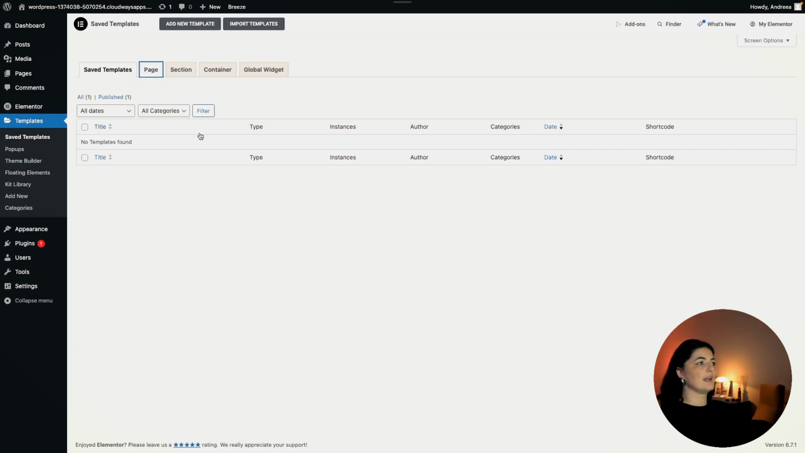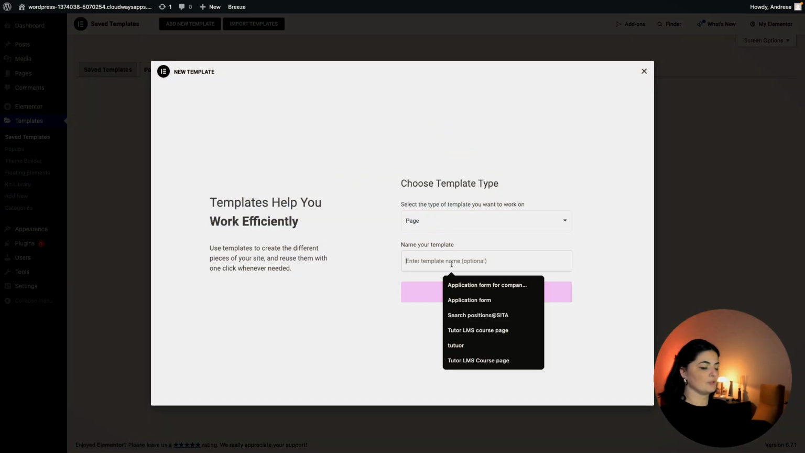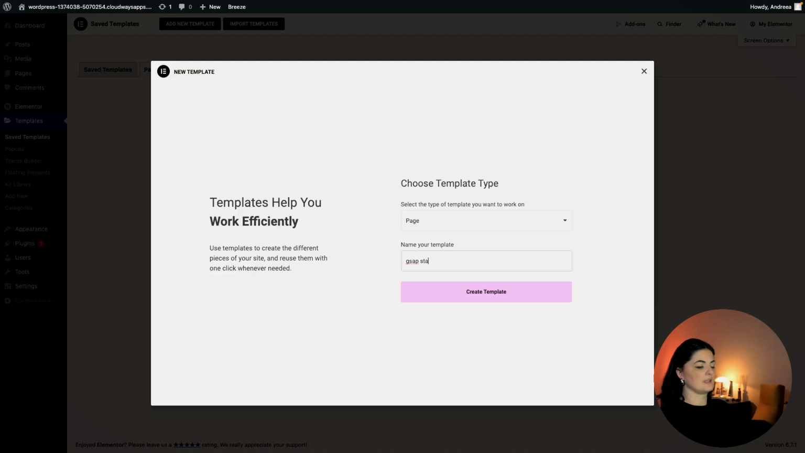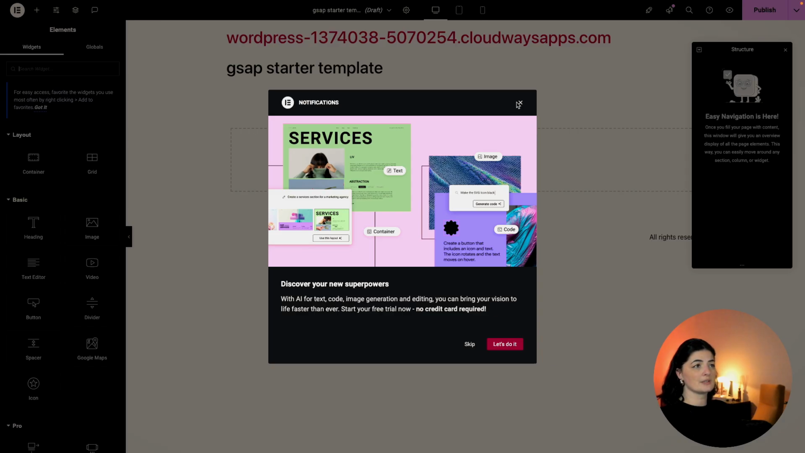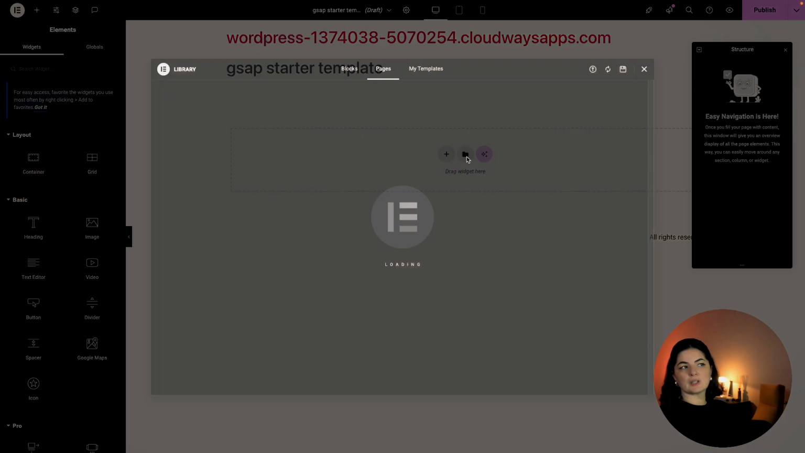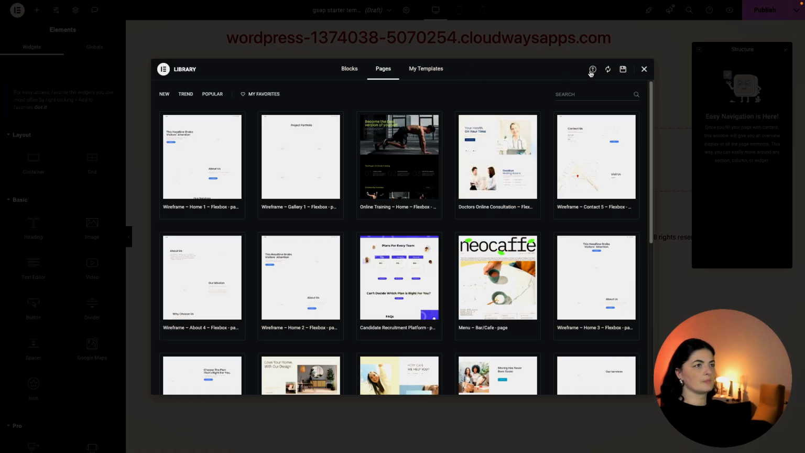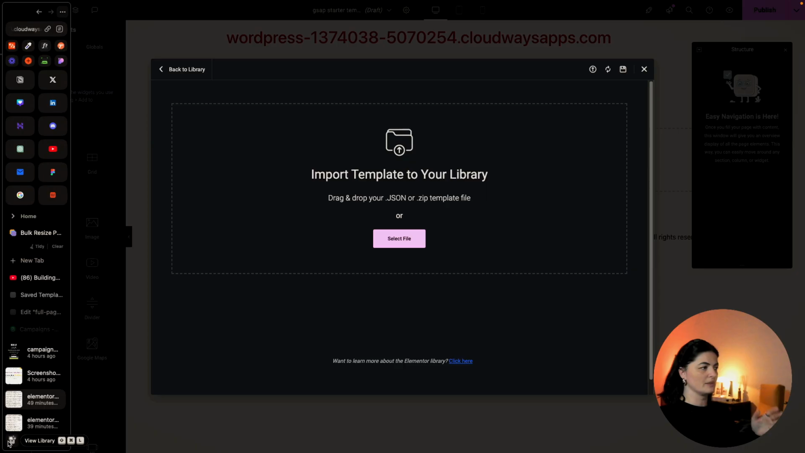All right, so I'm going to add a new page, and this is going to be my template. I'm going to call it GSAP starter template. Create it, and I'm just going to drop it in here, and go over a few things so we are clear what's what. Probably I'm not going to address all the questions you might have, but you know.